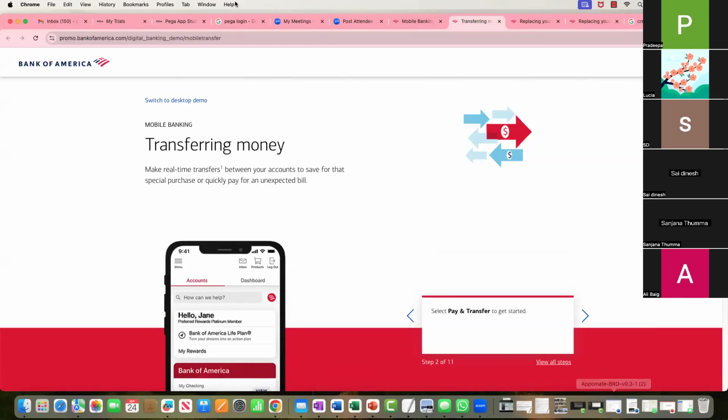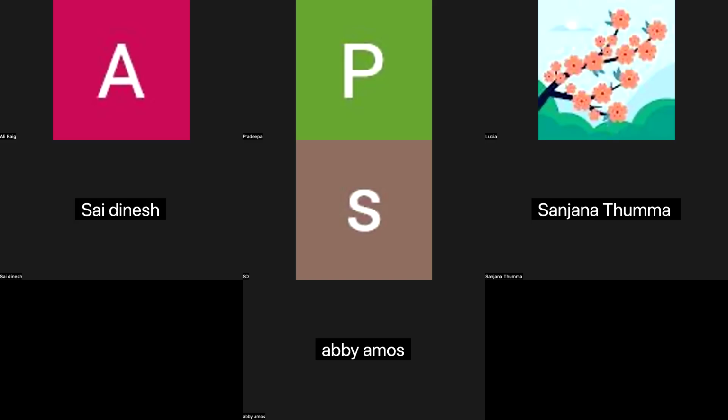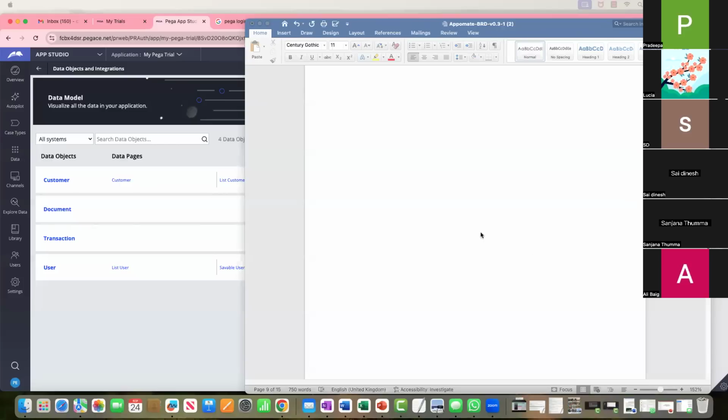Okay. So we are going to now write business requirements. I'm going to take the notepad. So the BRDs, and we are going to start writing requirements. The first thing is, you can take any functionality, let's say through mobile banking, mobile check deposit, and then we are going to do credit card replacement.